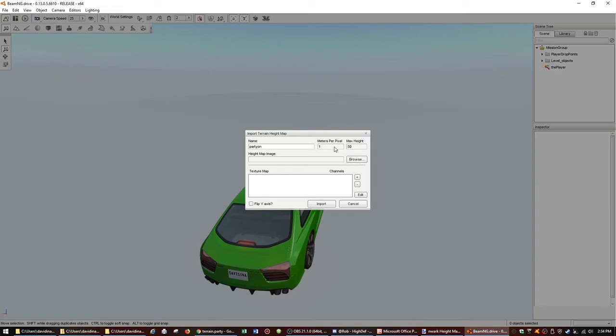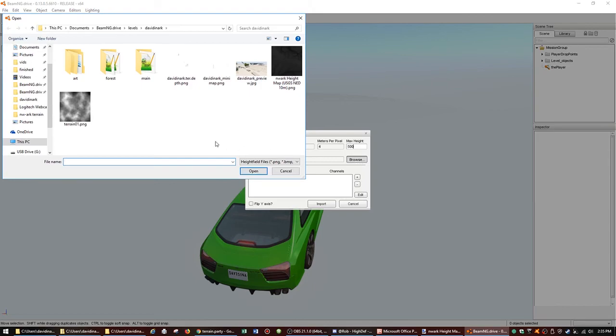We need to make it 4 meters per pixel. Okay, so 4 meters per pixel, and then change this max height. What do you reckon? Maybe 500 again? Sure. Yeah, we did 350 last time, so we'll do 500. Okay. And then browse for the image.